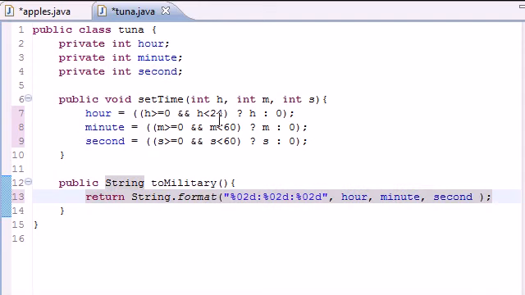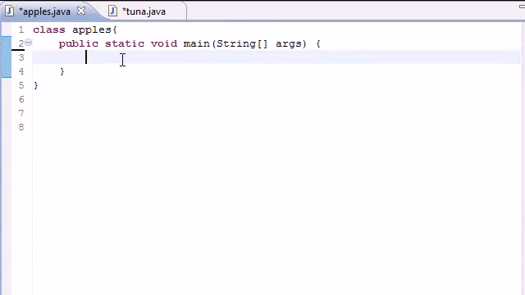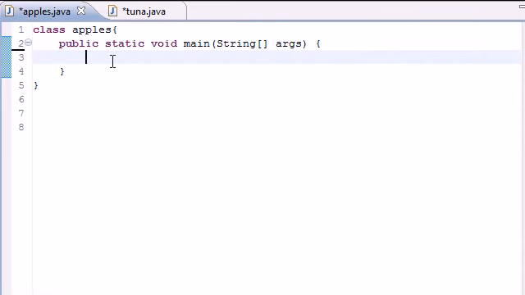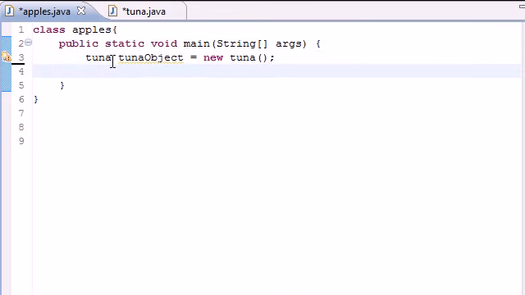So now we can go to our main apples method right here, or apples class, excuse me, and we can begin building our objects. Since this was the tuna class, we need a tuna object for that. So tuna object, and remember, you need an object so you can use the stuff inside the class. So equal new tuna, and first, even though we didn't set a time yet, we can go ahead and display the military time just to see what it has for default.